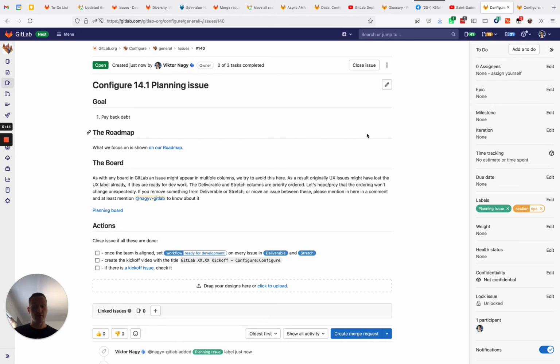And we have a very, very simple goal for 14.1, that is to pay back debt. In the past month, we've accumulated a bit of debt. Some of it was inherited as we got it from other teams, or just historically, and in other cases we created that debt ourselves.